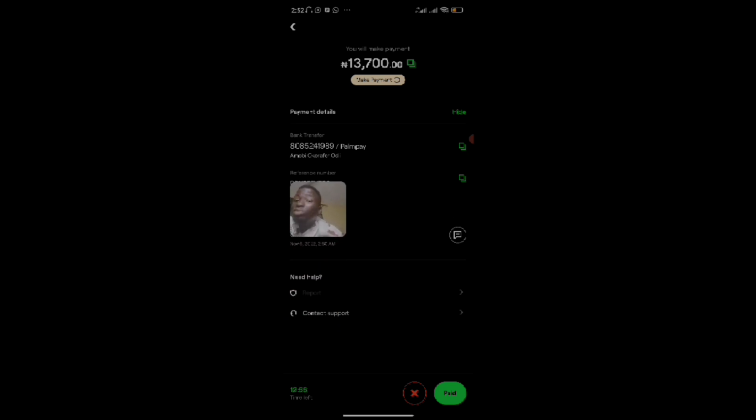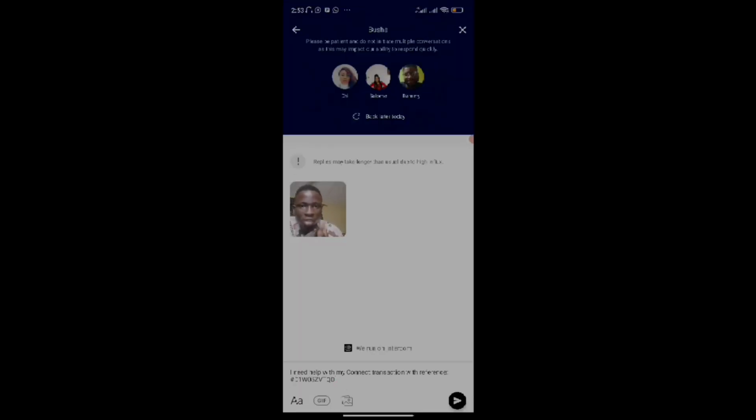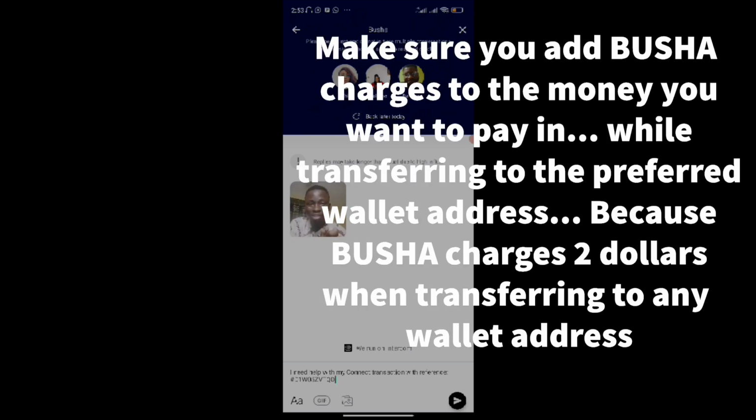So just message the person directly, if you made payment to his account. If you really made payment to that account number, your money is not gone. Don't be scared. You can see A111 is waiting for my payment already. It's online right now, so you don't have to be scared of anything. In case you are facing any difficulty, you can contact support. Message them: I need help with the connect transaction with referee. Busha has already helped you customize the message, so you don't have any issue at all.